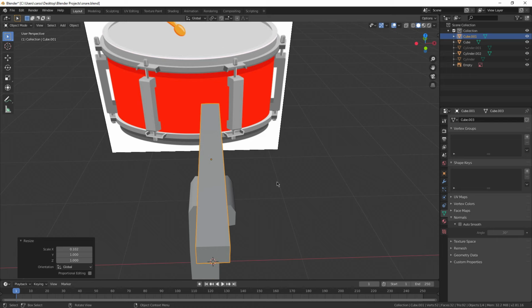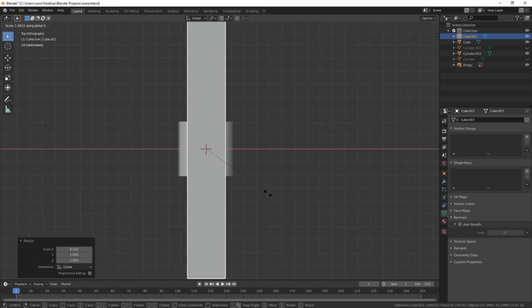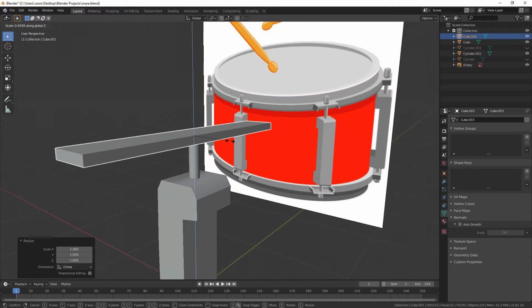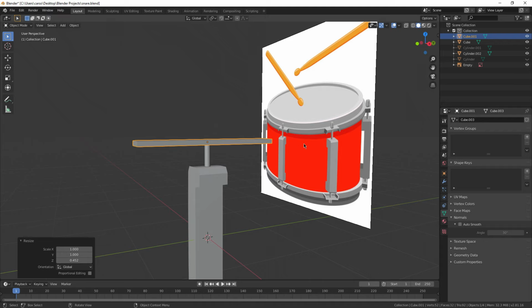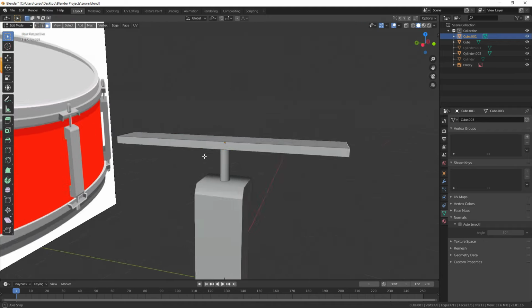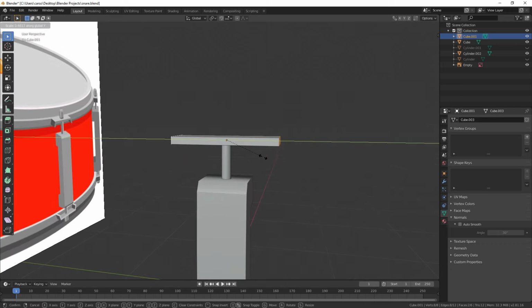Looks like it's good. I'm going to go numpad 7 for a top 2D view. And we're going to make it just shy, yeah, of the clamp right there. Scale it down a little bit further. And that looks about the same as the reference image. Now let's just bring these two sides in and down. They're just wider than the outside of that.